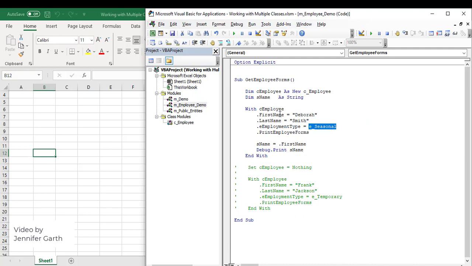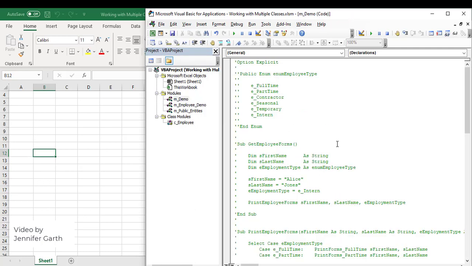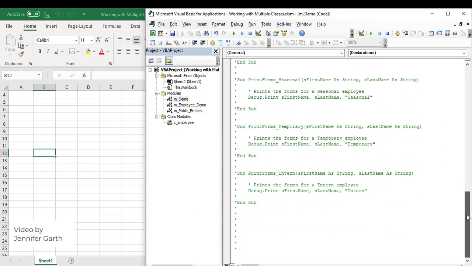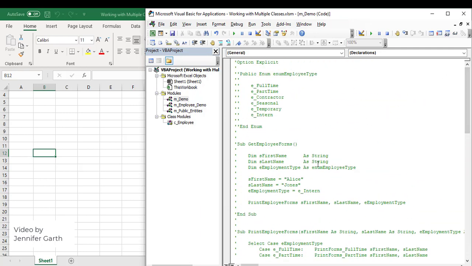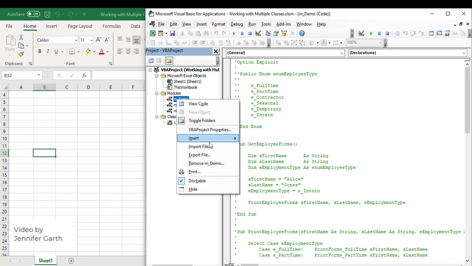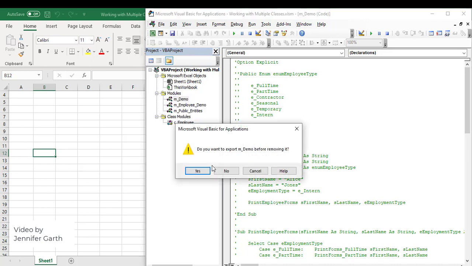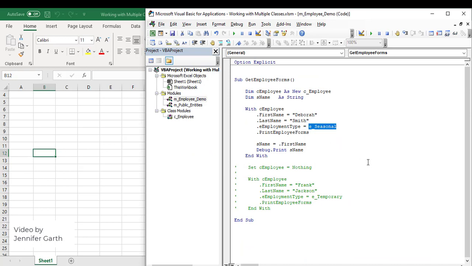Okay, so I think that's it for the recap on this. We have one other module here that we didn't look at, and this is all commented out. This is the code that we converted to a class, and we're not using it anymore. So I'm just going to remove this module because we don't need it and we don't want the added confusion. So just right click and do remove module, and then just say no when it asks if you want to export it.